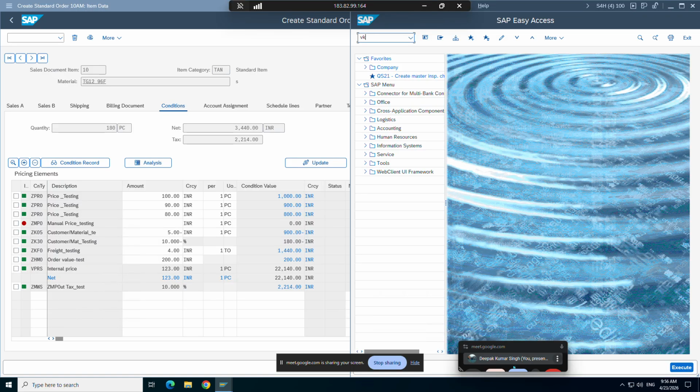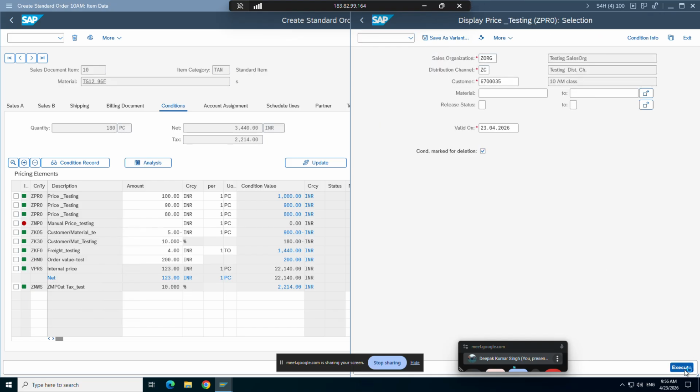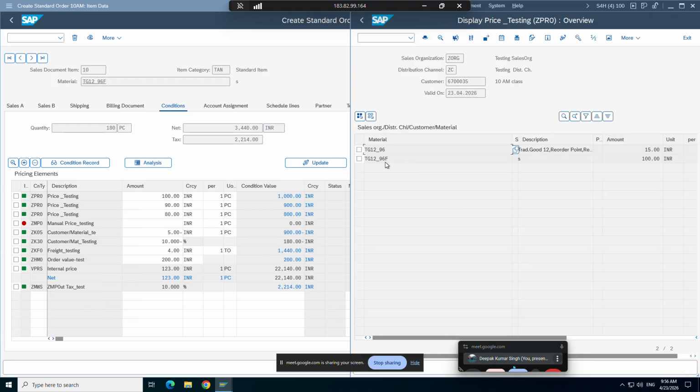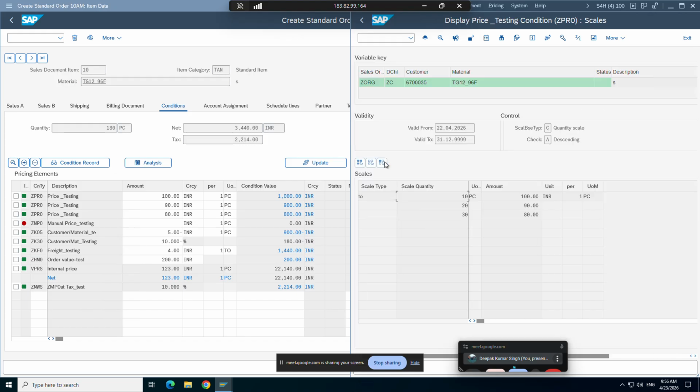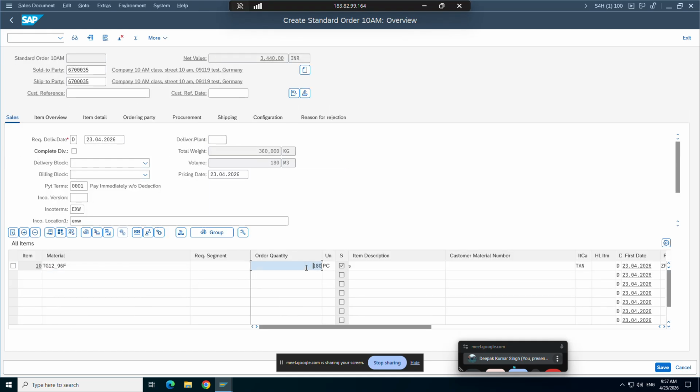What is the record to display? Condition record? VK13. So make it 13, so we have 0, executed. Now you see. So this is how you have maintained the pricing. Let me reduce it. Now let's not make it 180, it will confuse you people. Let me make it 35.